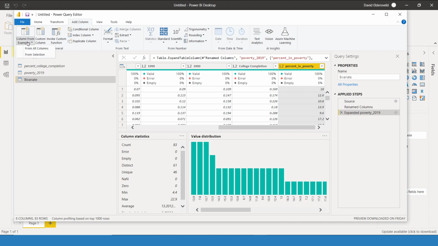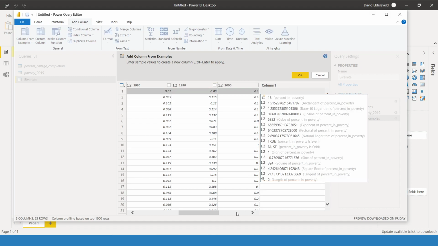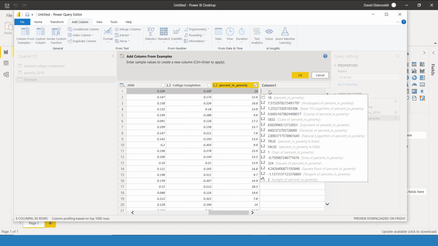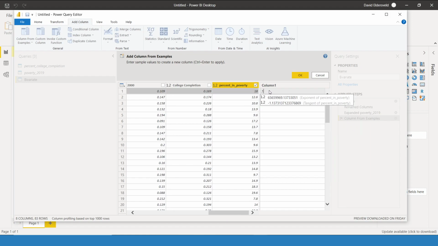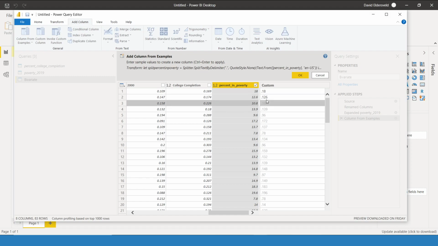But I also want to showcase some functionality here, this column from examples, where an alternative way to do it would be using this column from examples, and you could just feed it selections. So I can come in here and say 0.18, and you can see here that it didn't quite get what I was going for. So it's got 0.1 to 0.6, not meaningful in what I'm trying to do here. But I can keep feeding it these examples until it kind of gets it right. And eventually it says, oh, yes, you're trying to just fill this in.